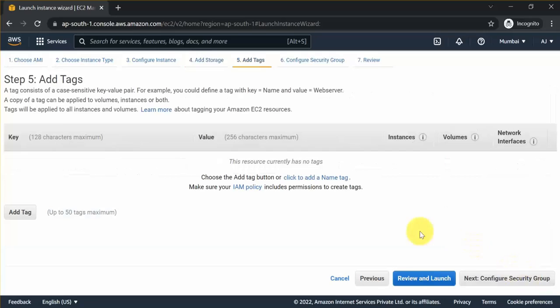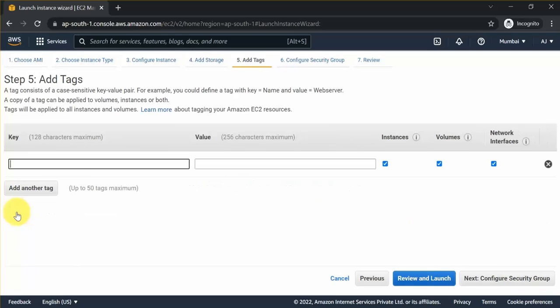And next is Add Tags. From here I can tag my machine. So let's say AWS EC2, my AWS EC2.